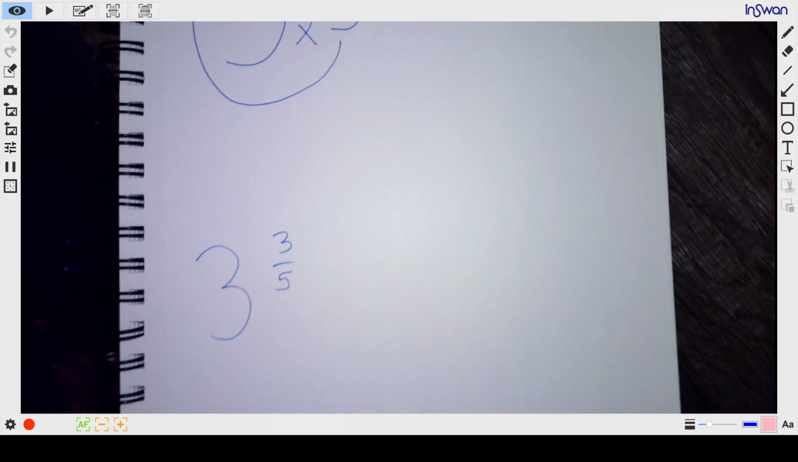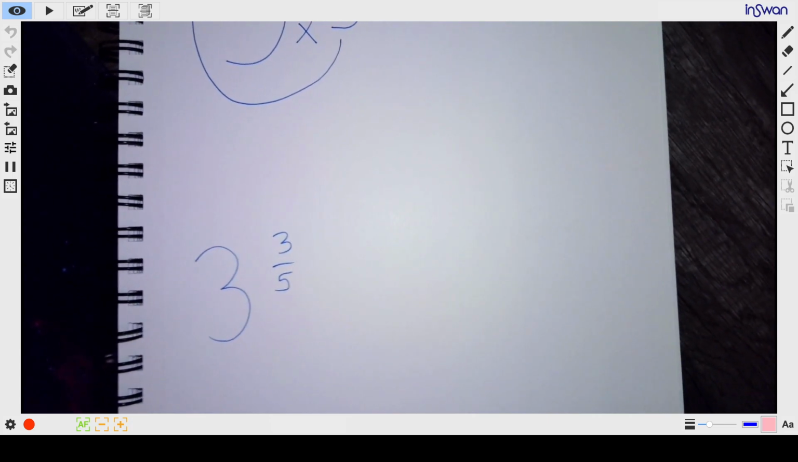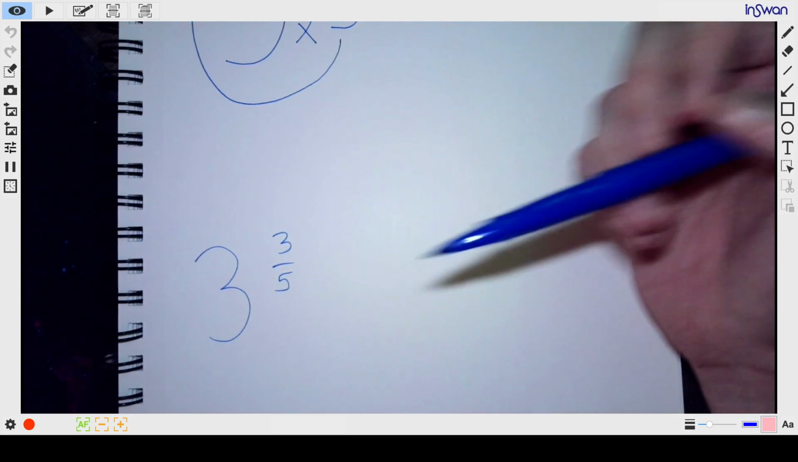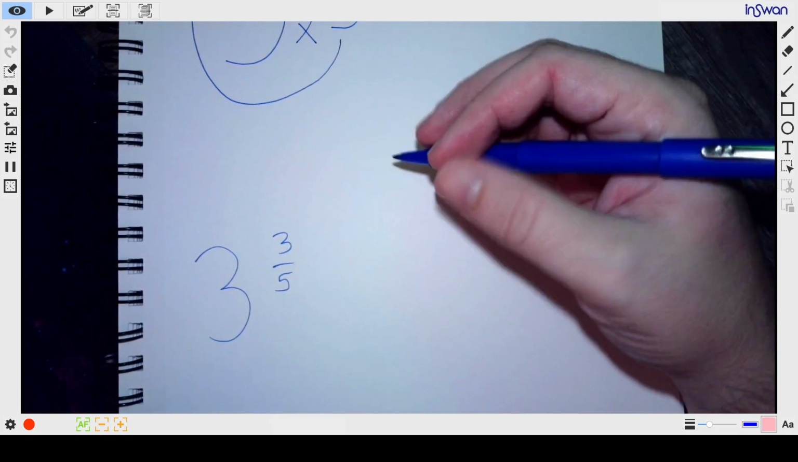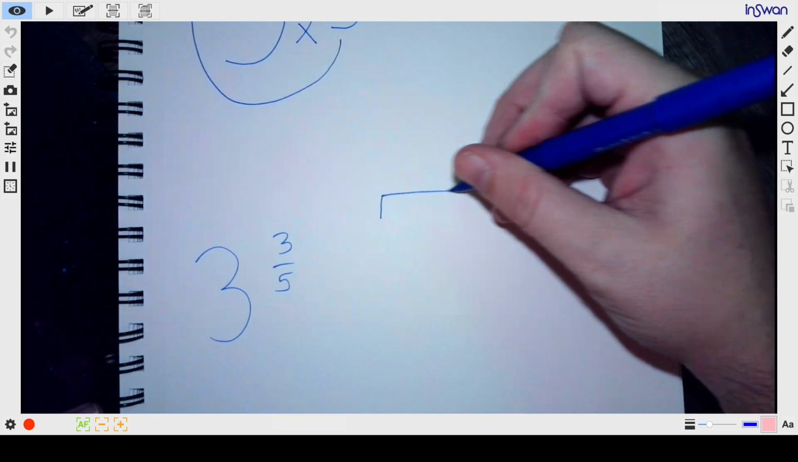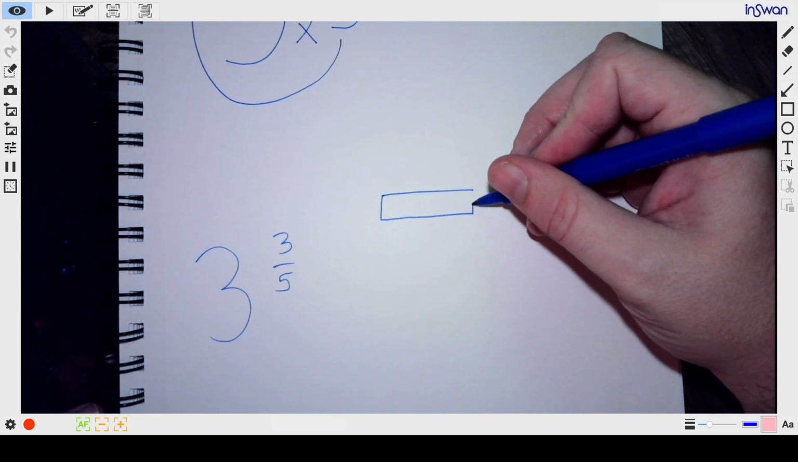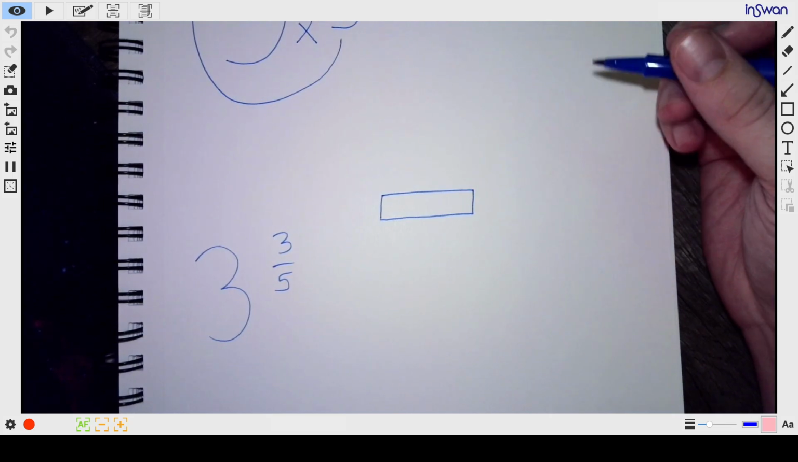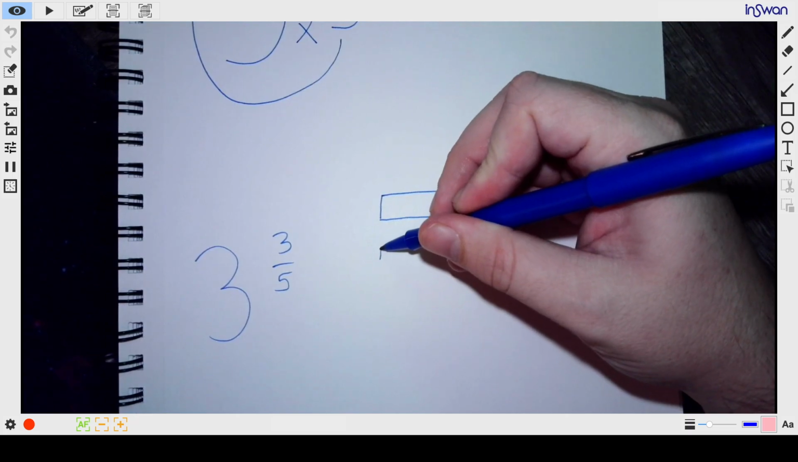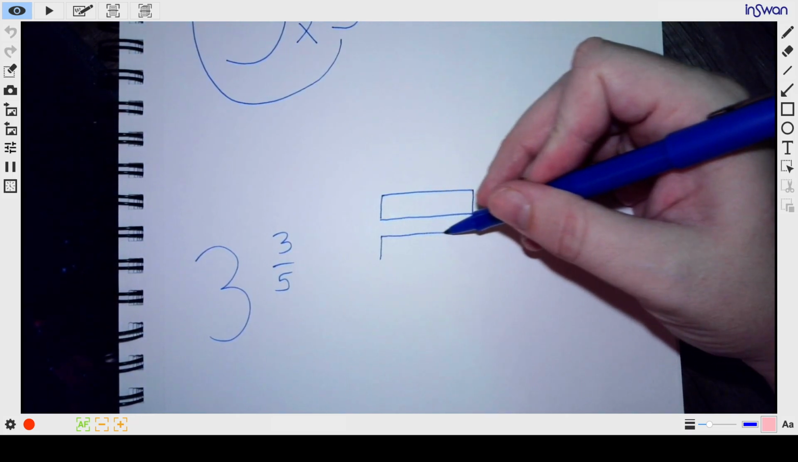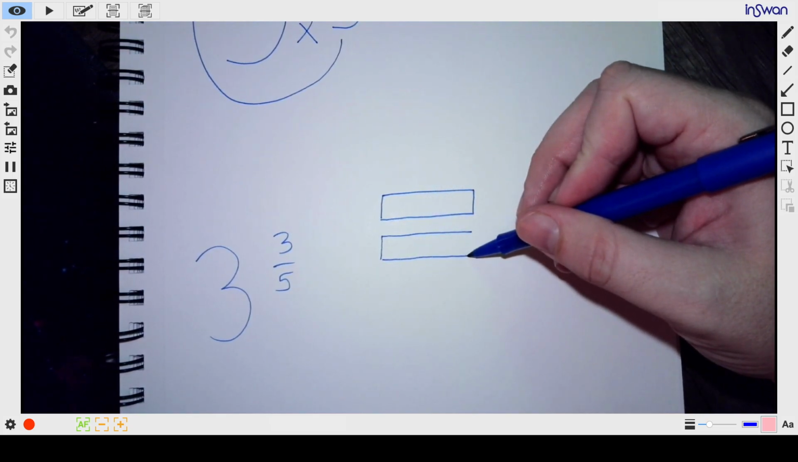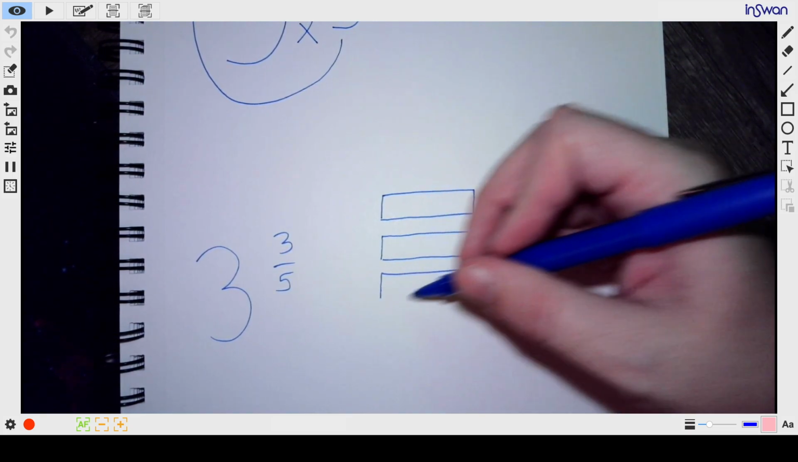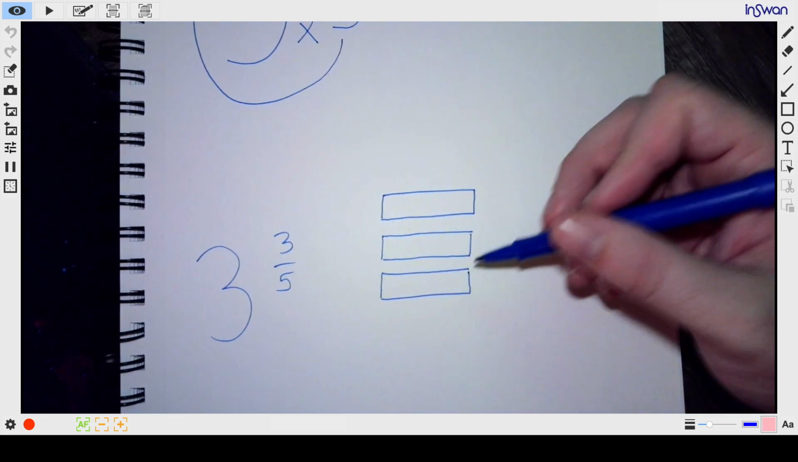So we are working, we said already, with fifths. So that means every whole has to be 5/5. We have 3 of those. So I'm going to use rectangles. You can use circles, you can use rectangles. Whatever you do, though, try to make sure you draw your wholes the same size as close as possible. And it won't be perfect, but just try really hard to make it as close to the same size as possible. So that's 1 whole, 2 wholes, 3 wholes, and then that accounts for the 3.